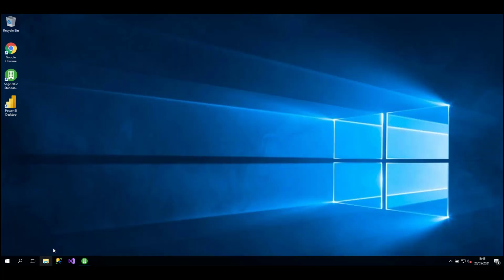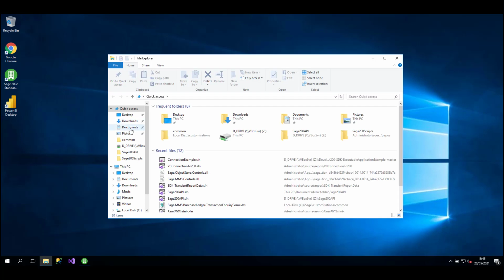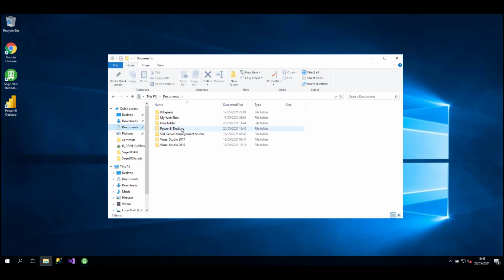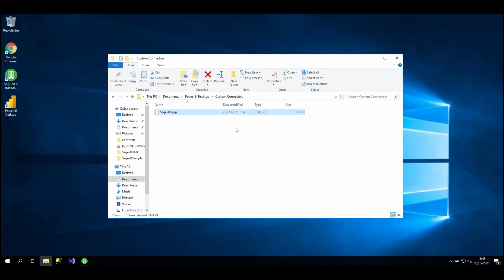You'll see that the connector has nestled itself away in your documents folder of the user you're currently logged in as. Every user who wants to use Power BI will have to open up Sage 200 Cloud standalone and install the Power BI connector. And you'll see it in Power BI desktop, custom connectors, and there's your .pqx file.